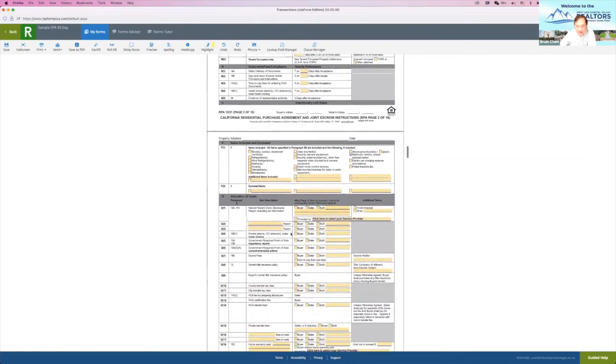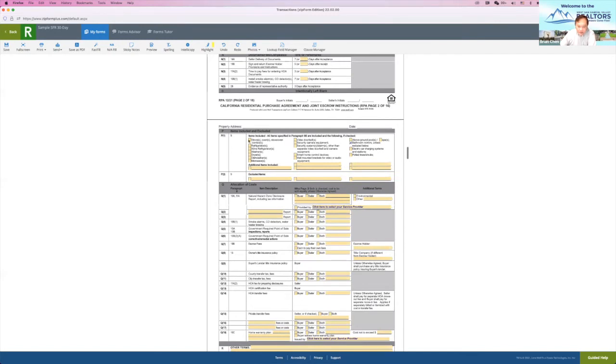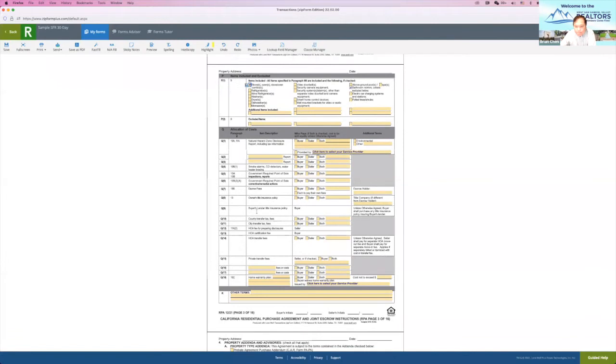Okay. Here is something different. In the new RPA, if you want the stove to stay, okay, items included. So you got to check all the items you want to be included. Okay. So I usually check this, but before I write an offer based on the property, I want to know what they have. Okay. I usually just make sure the stove stays. If there's any wall mounted bracket, I do that. That's it.